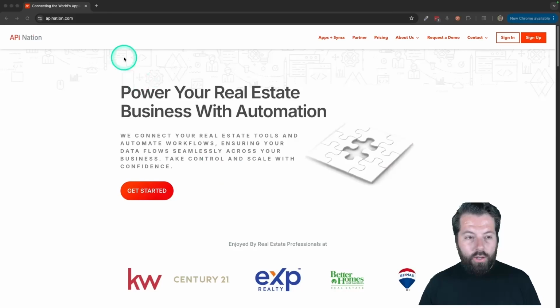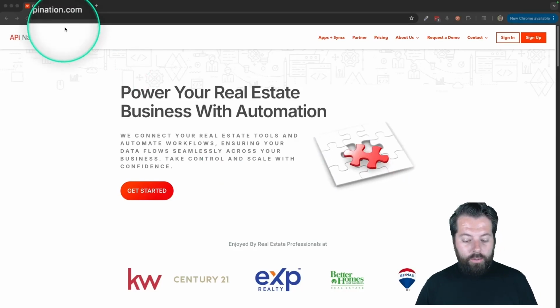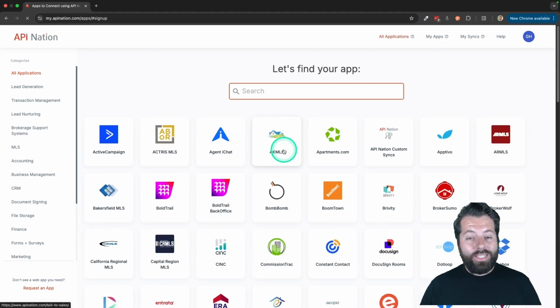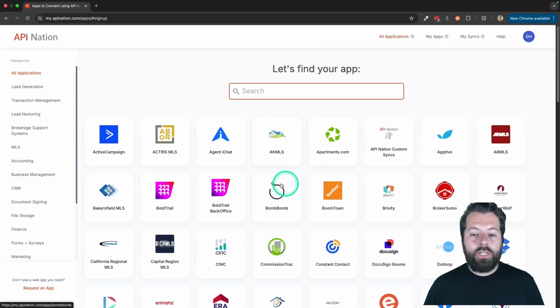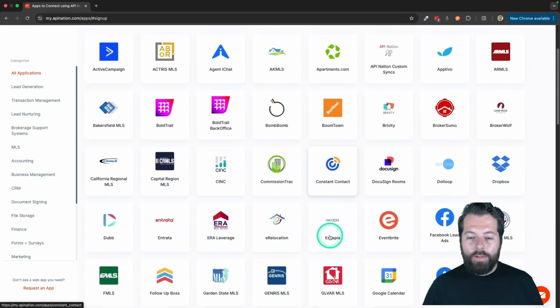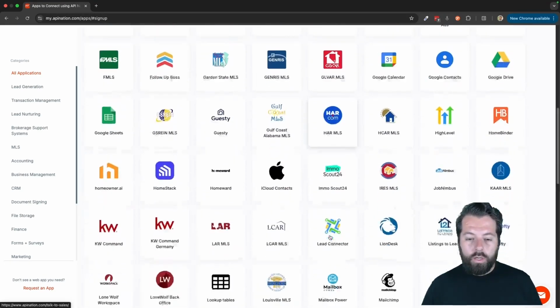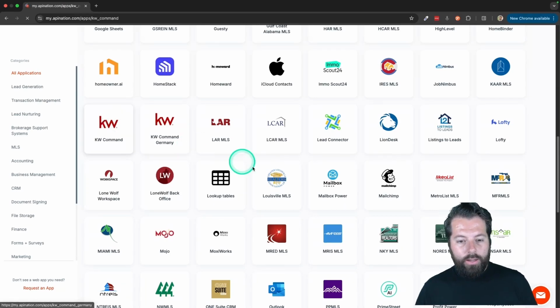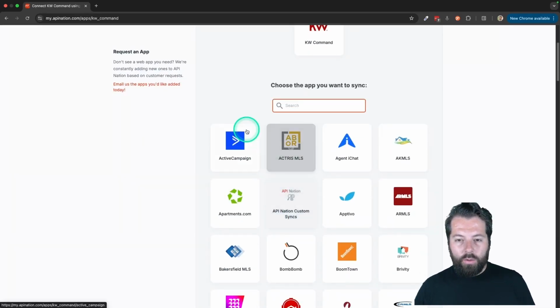First thing you're going to do is go to apination.com. You're going to click on Get Started. Once you do that, you're going to be prompted to sign in or sign up for an API Nation account. Once you do that, you can see a ton of different apps here in API Nation you can use to automate your work. So I'm going to scroll down until I get to K for KW Command. Click on that. And then it's going to show me the apps I can sync with KW Command.